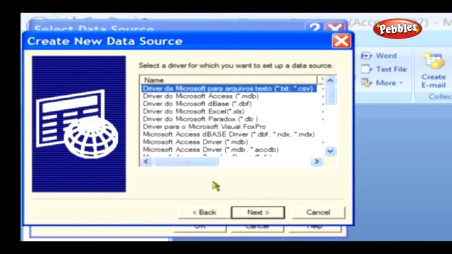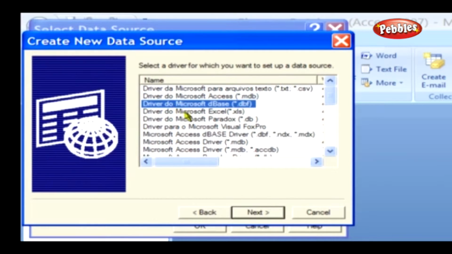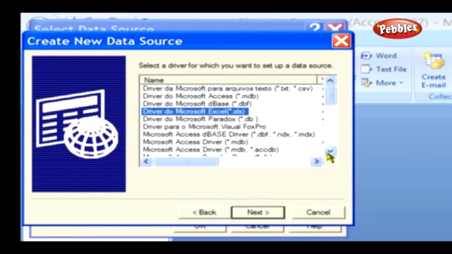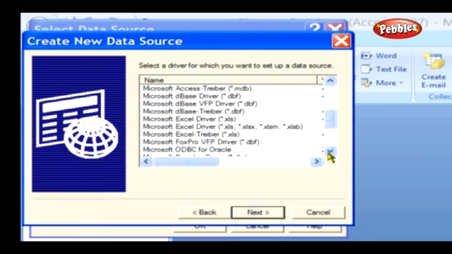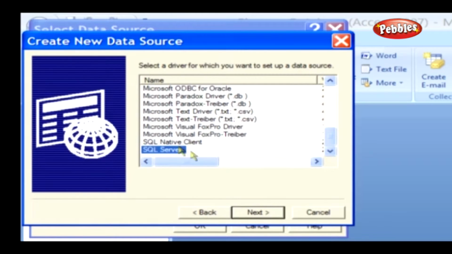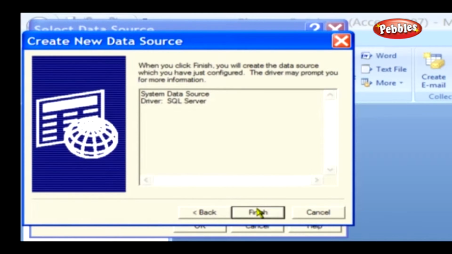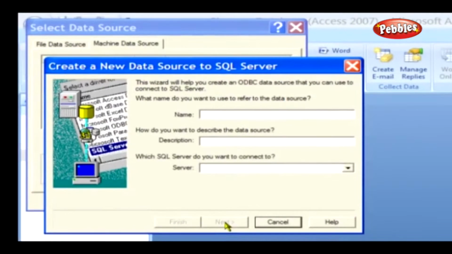Access displays a list of the available ODBC drivers on your system. As we will be connecting to an SQL Server instance, scroll down and choose SQL Server and click Next. Access confirms that you are ready to create a system data source for the driver you specified. Click Finish to continue further.